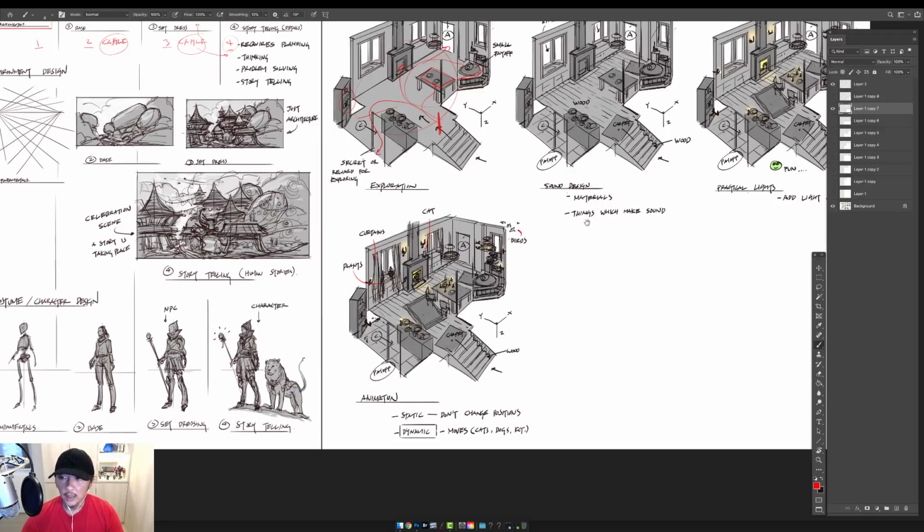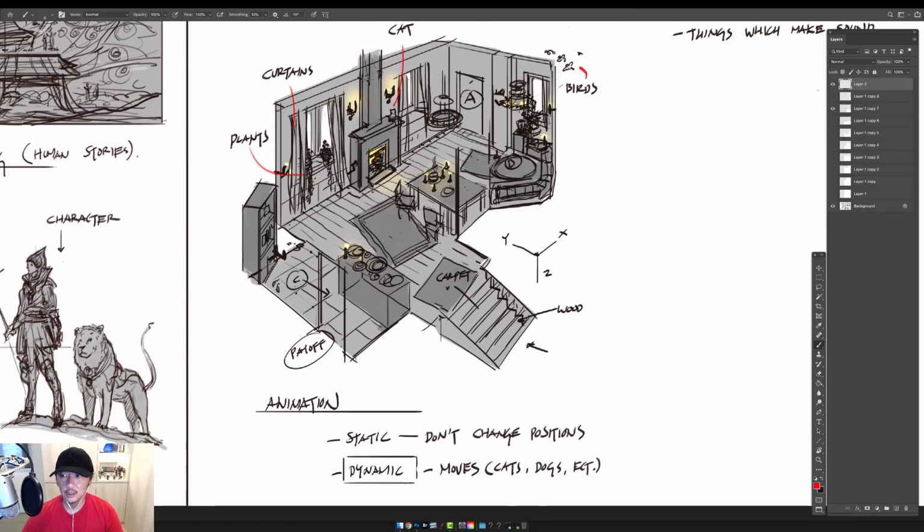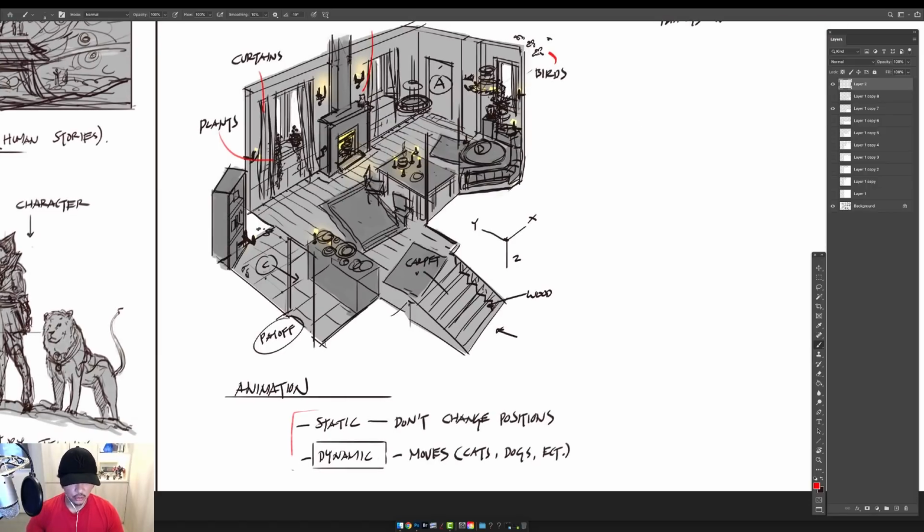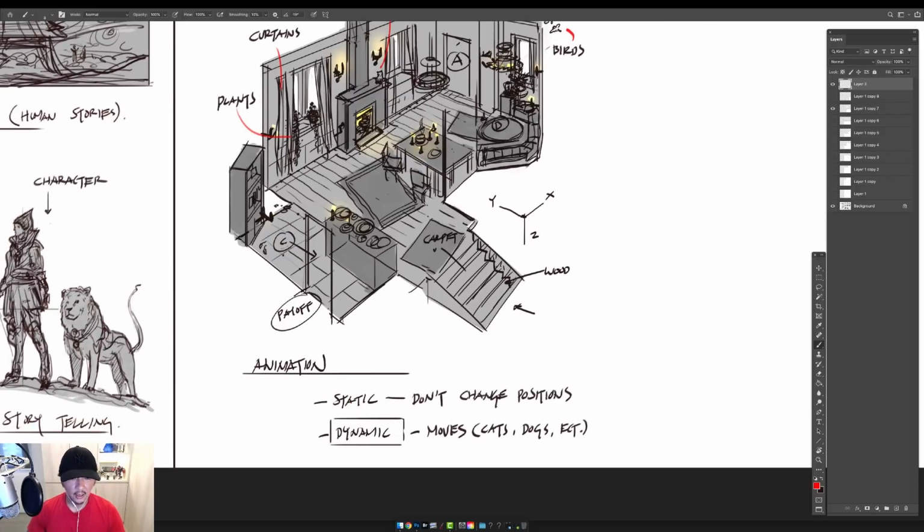Next, we have animation, okay? Something else that we have to constantly remind our students to do. So animation generally comes in 2 types, okay? I'm not talking about doing animation, TV animation. I'm talking about things in your scenes or things on your costume that could potentially move. So there's 2 types. There's static and there's dynamic.